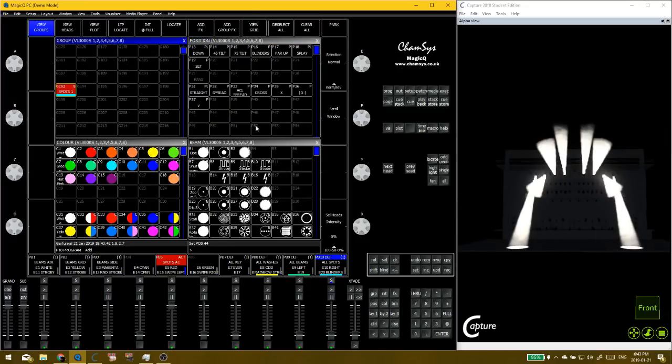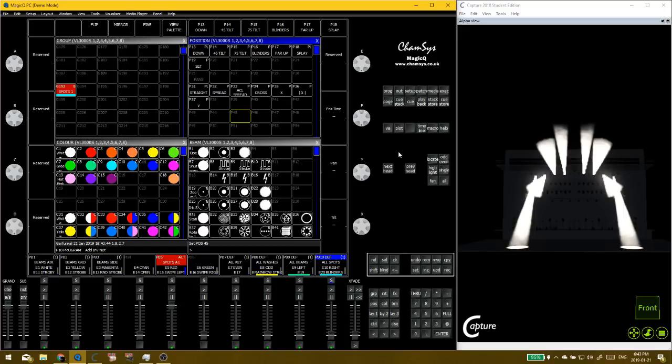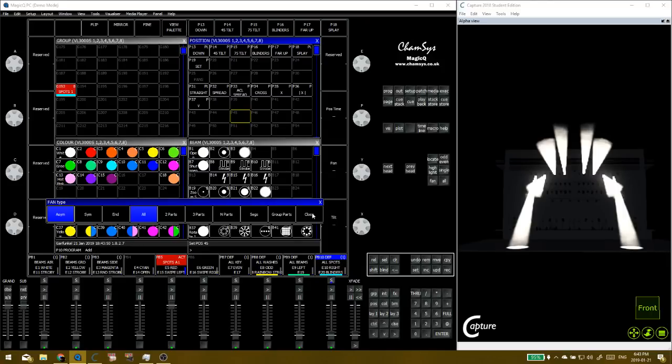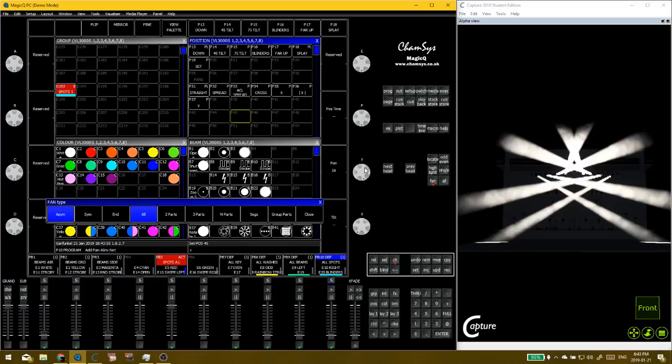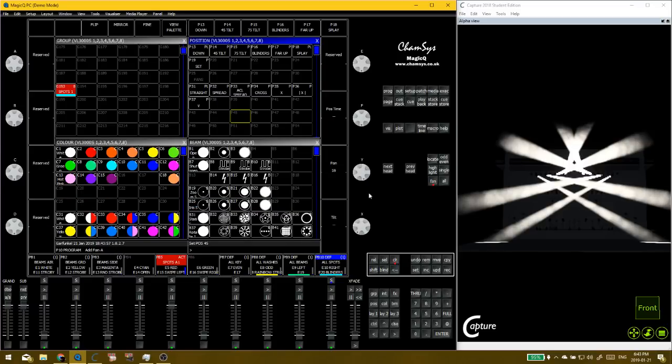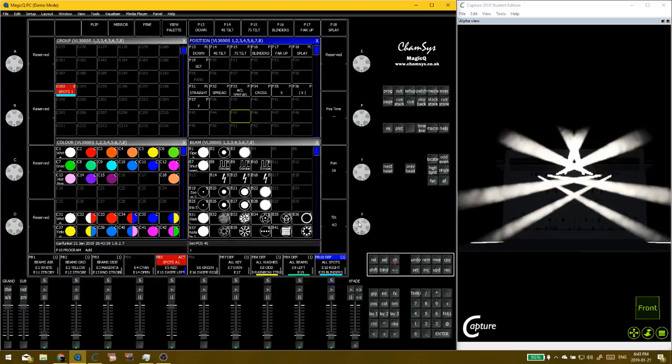So we still have the spread position, and I'll show you how to record this because I have cleared the programmer, but I can still record it. So we'll hit fan again. Just do that. There we go. So it's just using fan to do a bunch of stuff.